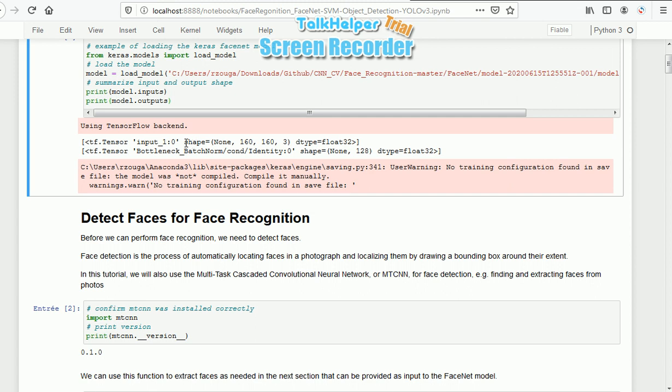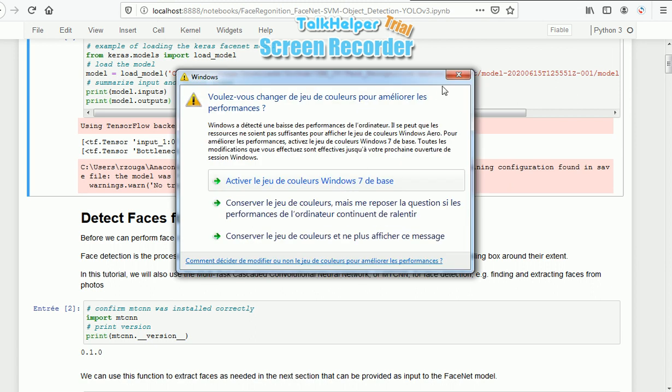The input shape of our model must be an image of 160 wide and 160 high with 3 channels, and the output of our model will be a 128-dimensional embedding vector.